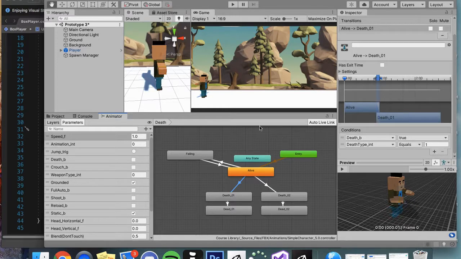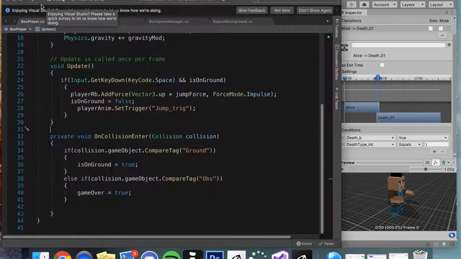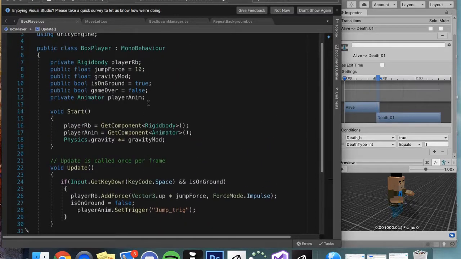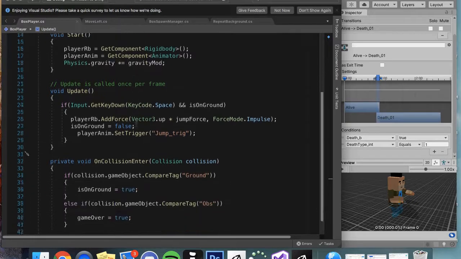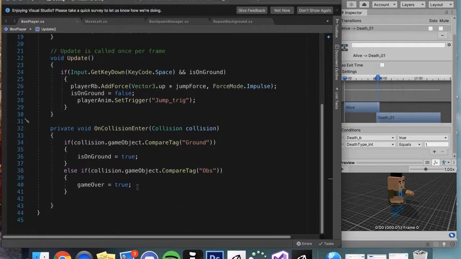Easy. We can do that. The way that it's easy is we're just going to add it here in our collision. If we hit an obstacle, we're going to look at that animation and set those numbers. So we don't need to create another variable. We already have the animator, and we're already getting it in the start. So let's just add these lines of code.